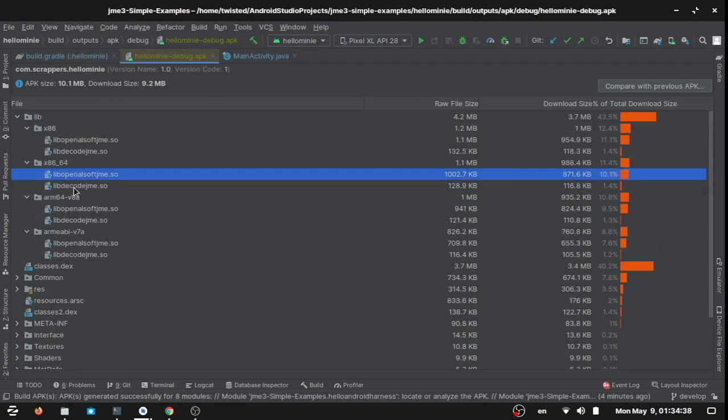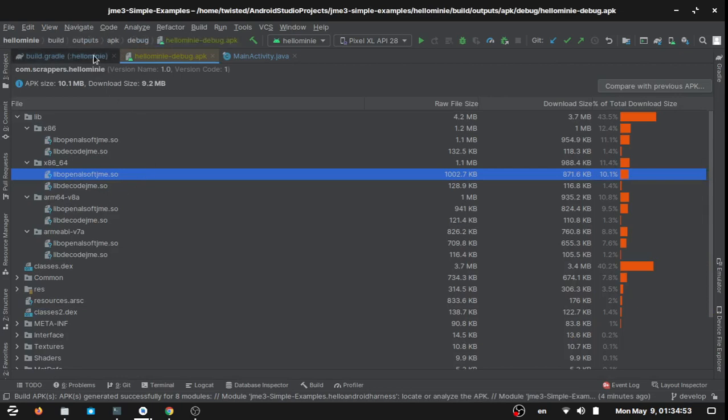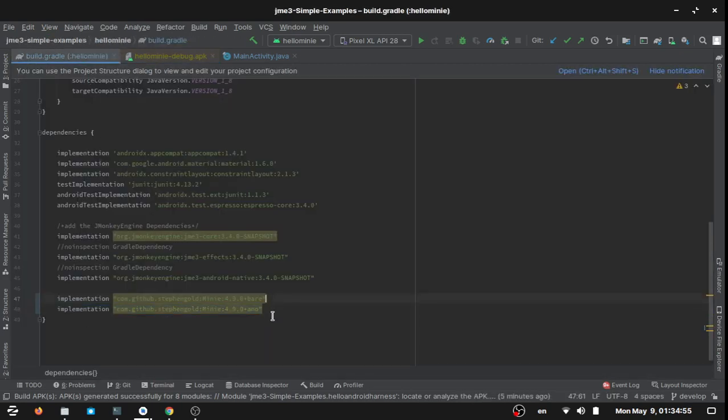Here you have the build for each architecture, but something is missing here: Minie. So you are adding the native dependency, but it's missing in the build, so it's not actually added. This is broken anyway, because it's not actually there.